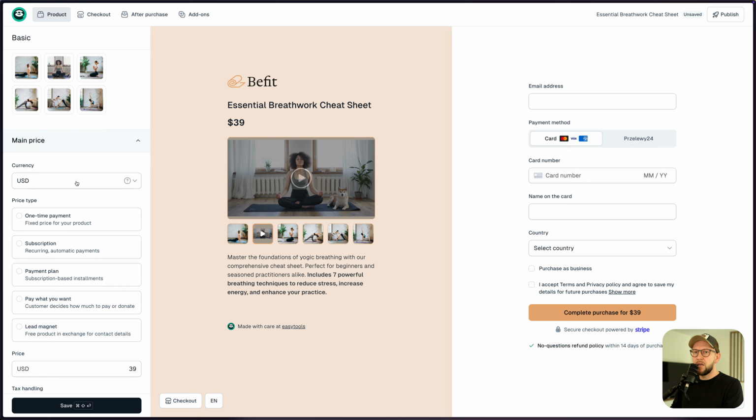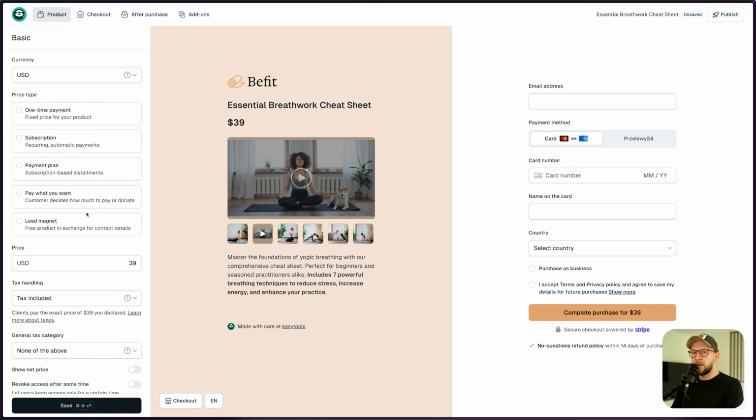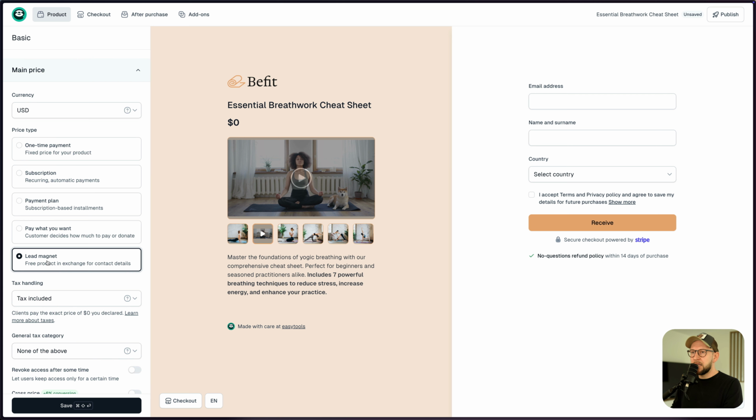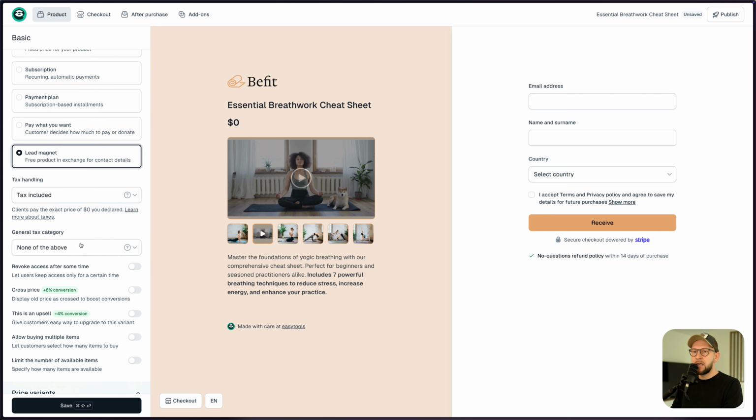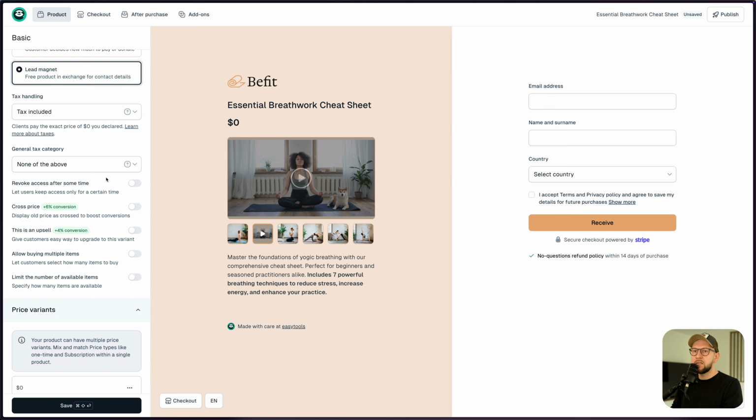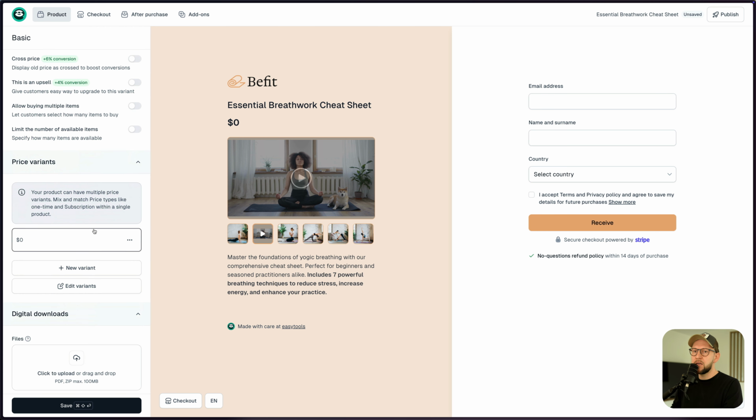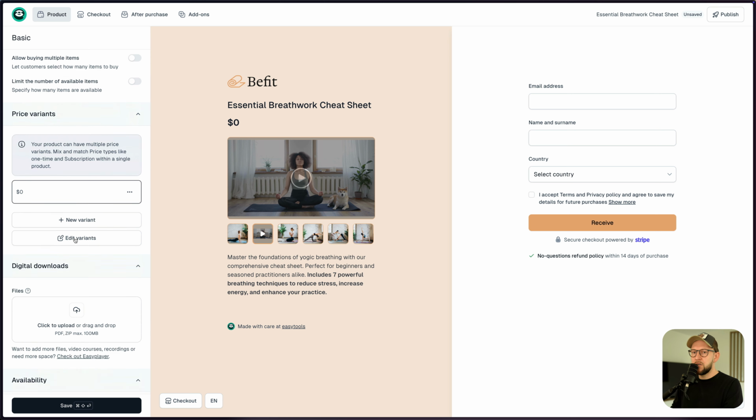So the currency is US dollars, and for this one, I'm going to give it out for free. Let's go ahead and select lead magnet, and this will make our product free. So we don't need to set anything here like taxes and product categories and prices. We only have one price, which is $0.